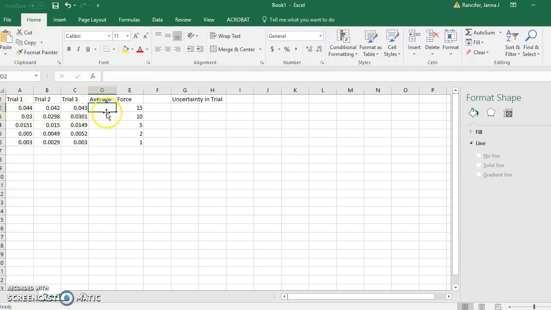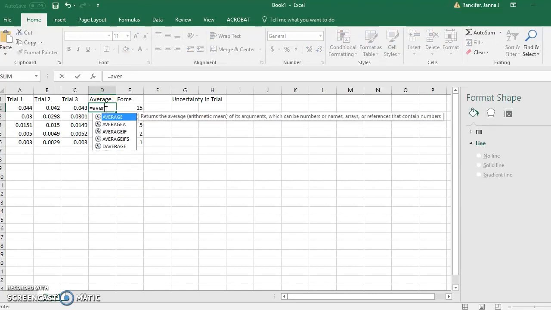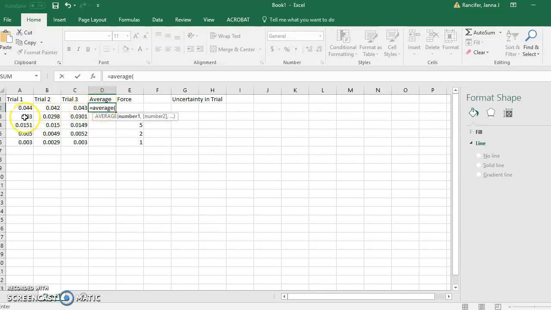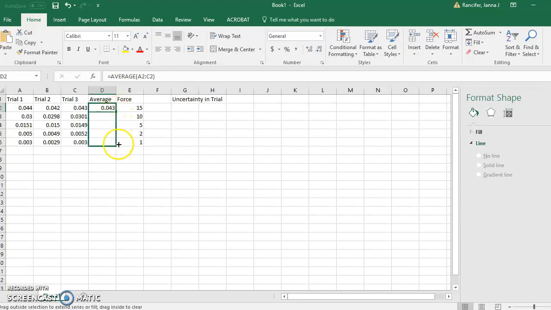So I choose a space that's free and I click the equal sign and I spell out average, open a parentheses, and then I can drag my cursor across my first row of data, close the parentheses off, click enter, and it has calculated the average for me. Now if I grab the bottom right hand corner of this entry and I scroll all the way down, you'll see that Excel auto-populates the averages for each of these rows accordingly.